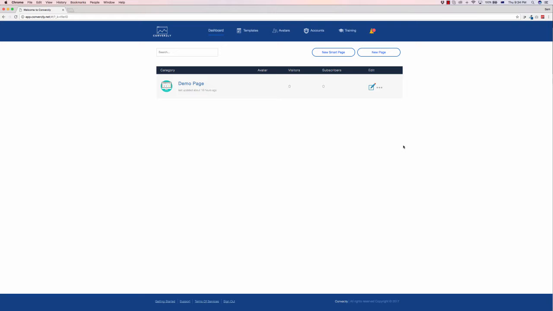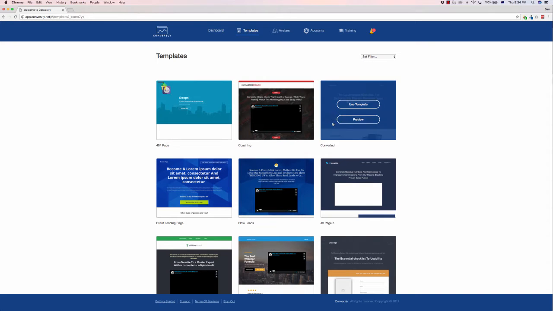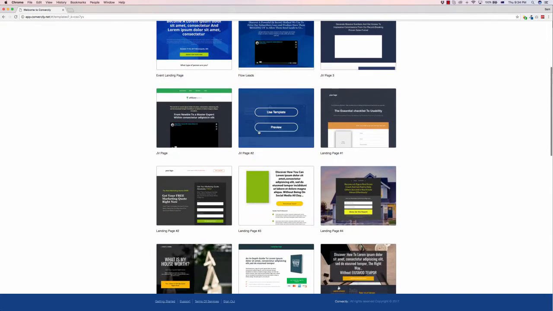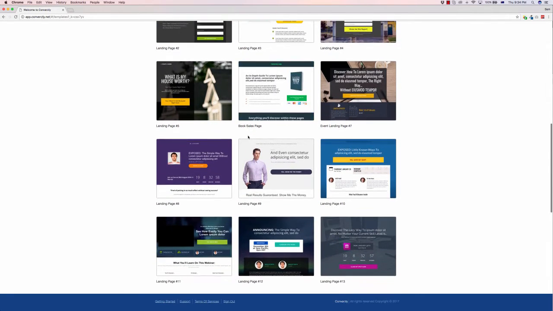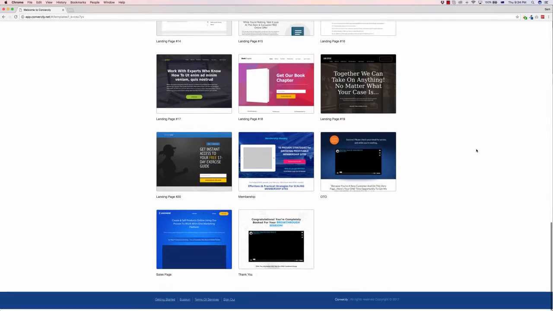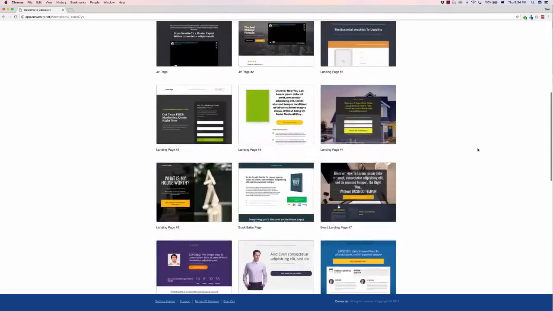So it's a browser-based software, so all you need is a computer and a browser. You don't need to install any software, and this is the dashboard here. So if we jump in, you can see there's a number of different templates. We have 404 pages, coaching pages, landing pages, lead generation opt-ins, JV pages, a whole bunch of different sorts of sales pages, anything you can sort of imagine that you need to use to be able to sell online or get leads online. Super easy.